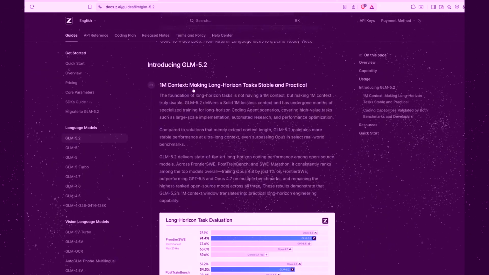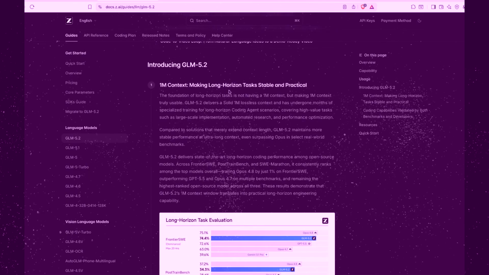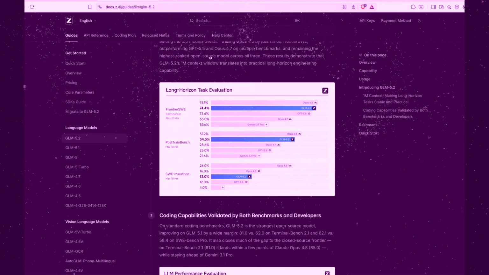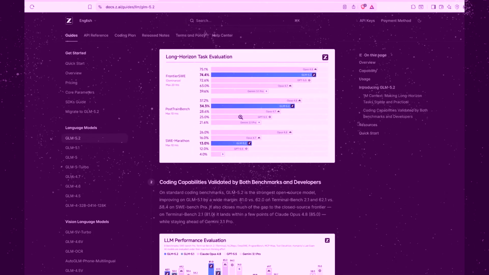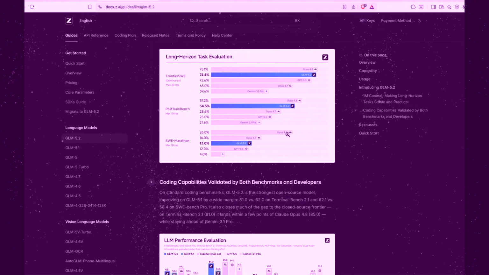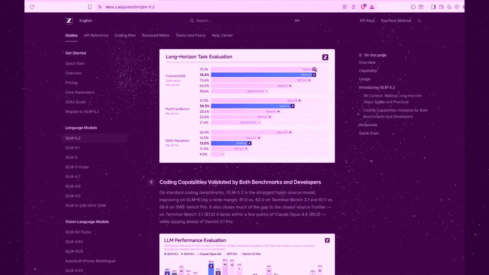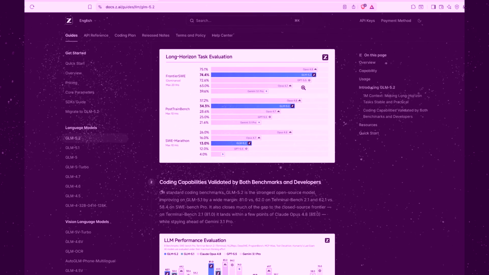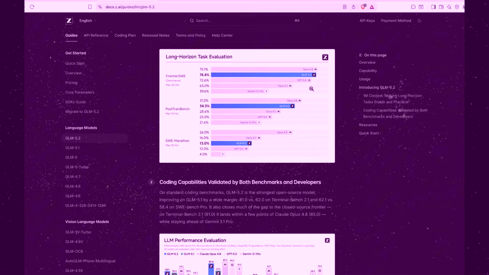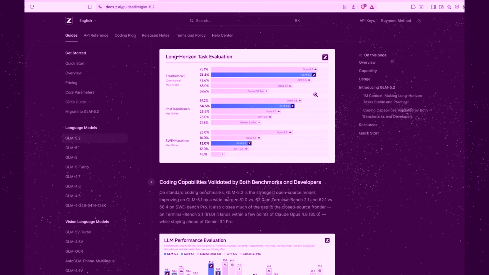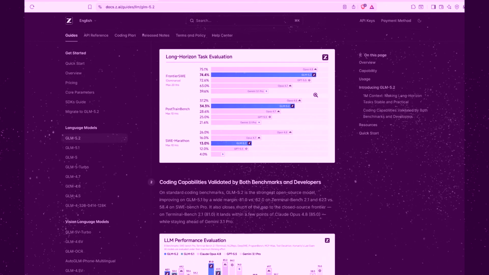This million-token context, or memory, makes complex, long-horizon tasks reliable. Notice how GLM 5.2 delivers superior performance in long-horizon and task evaluation benchmarks. GLM is only outperformed by Claude Opus 4.8. Keep in mind, every other model trails behind GLM 5.2, an open-source, publicly accessible system.